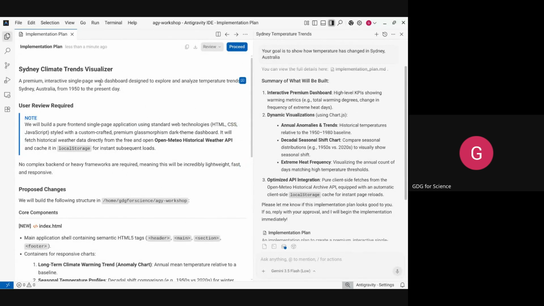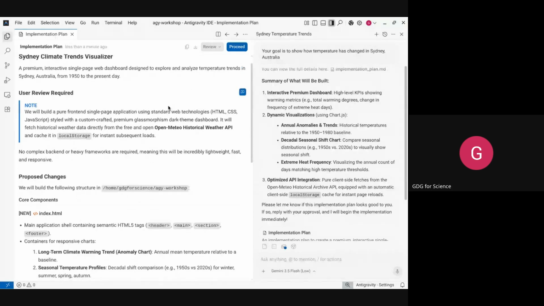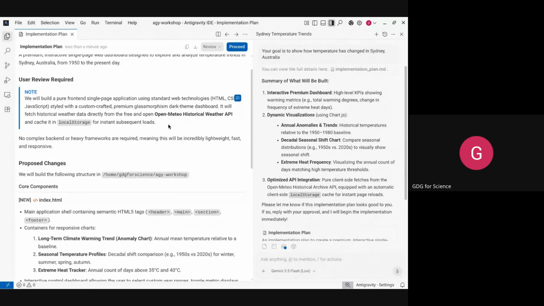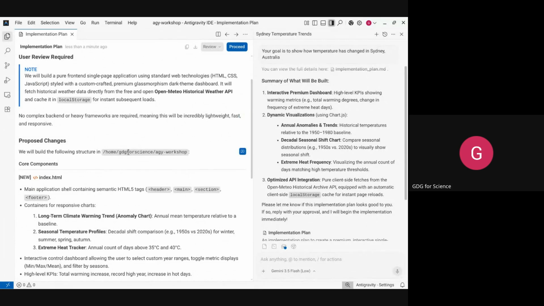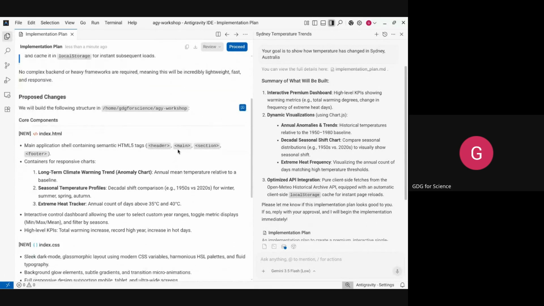It hasn't done much yet, and I can now read through this plan, and it tells me what it's going to do. So it's going to build a Sydney climate trends visualizer, a premium interactive single page web page. Note, we will build a pure front end single page application styled with this. Okay, open Meteo historical weather API in case it's local storage. Great. It's going to be in that folder, so that's fine.